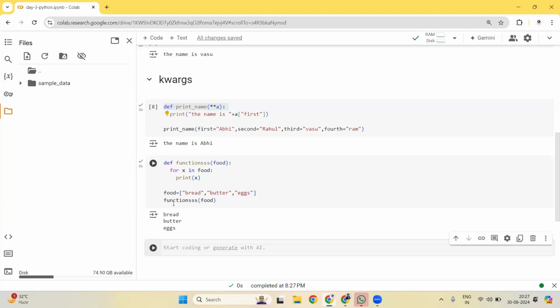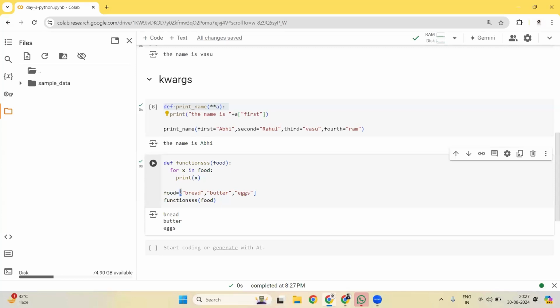Similarly, you can pass a tuple as an argument. The only thing that will change is that instead of this bracket, there will be round brackets. Any doubt? No, brother. So it's clear?